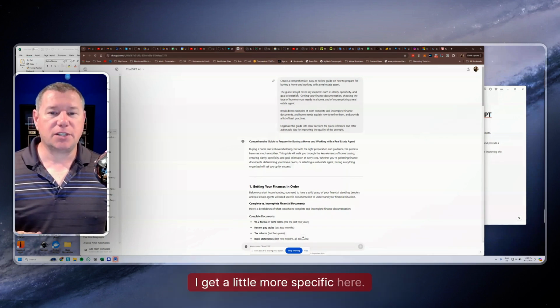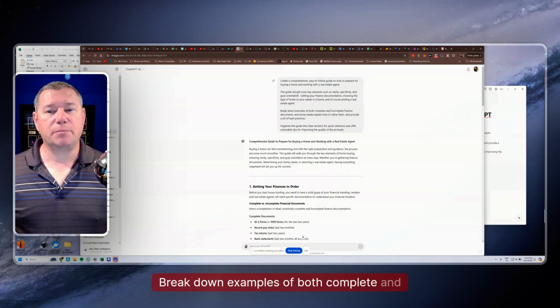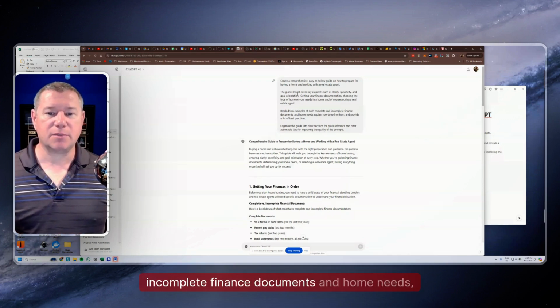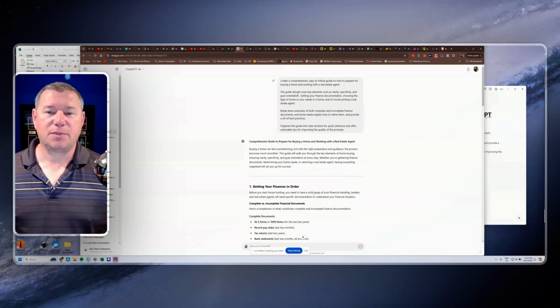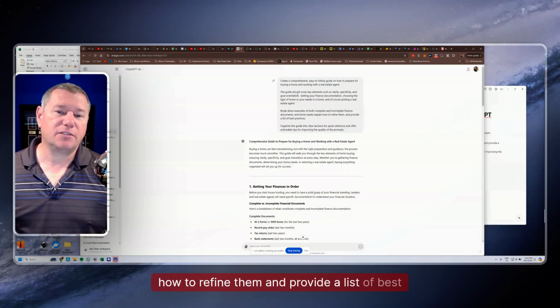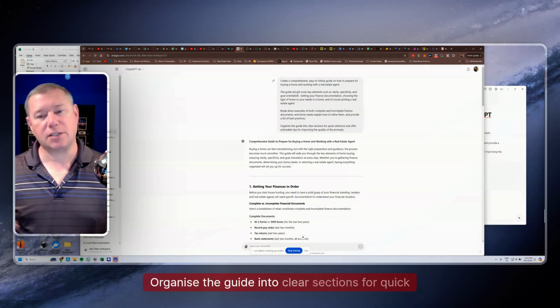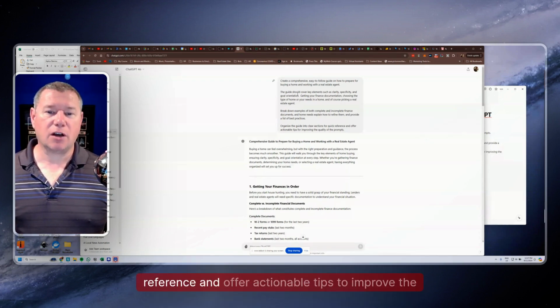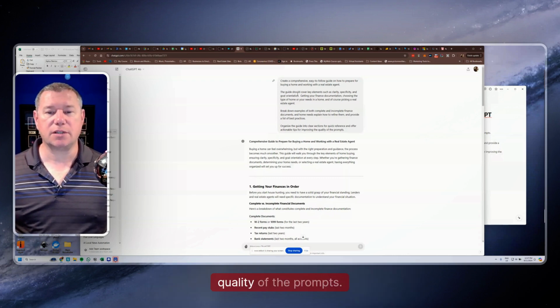I get a little more specific here. Break down examples of both complete and incomplete finance documents and home needs, explain how to refine them, and provide a list of best practices. Organize the guide into clear sections for quick reference and offer actionable tips to improve the quality of the prompts.